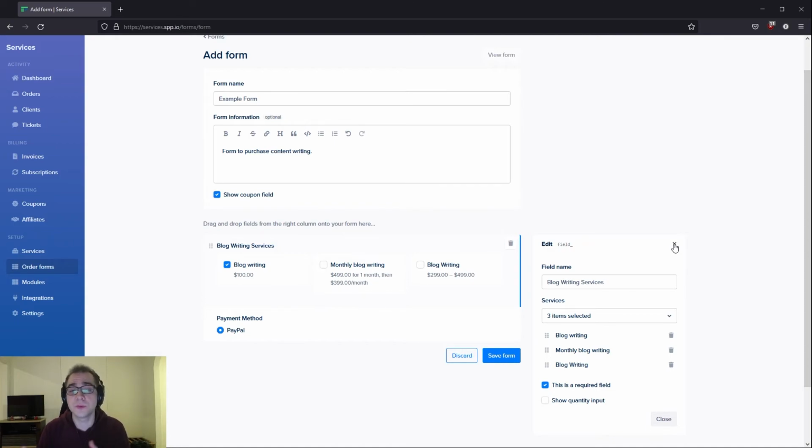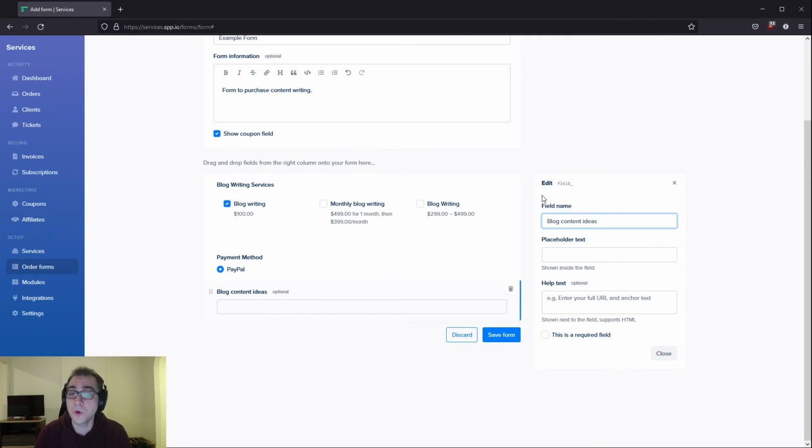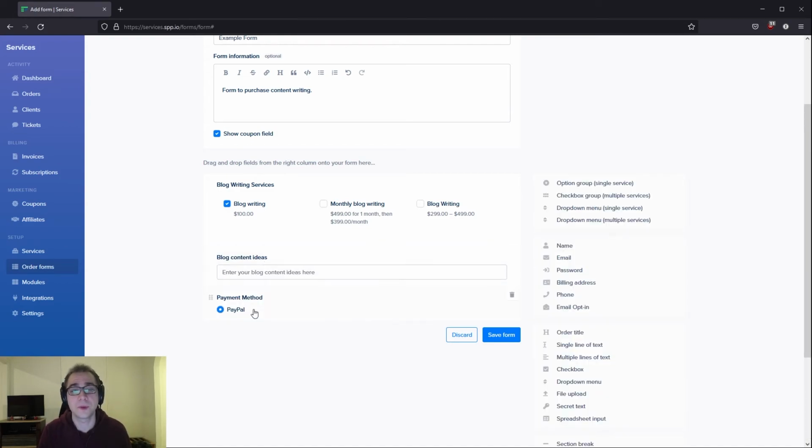For example, we may want to add a text input here to allow the customer to submit some blog writing ideas. To do that, I'll just go ahead and click on single line of text from the right here, and then rename it to blog content ideas. I'm also going to be making this field required as well, and add some placeholder text. You can also drag and drop any of these fields around if you'd like, so let's move this blog content ideas above the payment method.